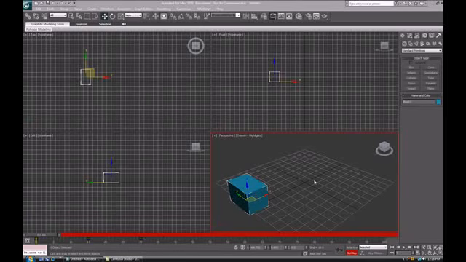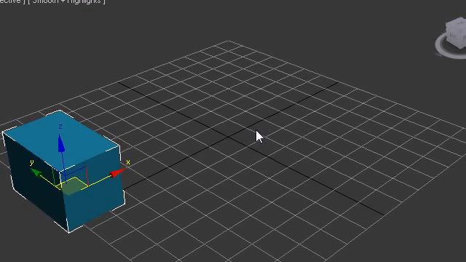What is up, guys? Welcome back to another tutorial in 3ds Max. And in this tutorial we're going to be going over trajectories, and this is actually the 22nd tutorial.